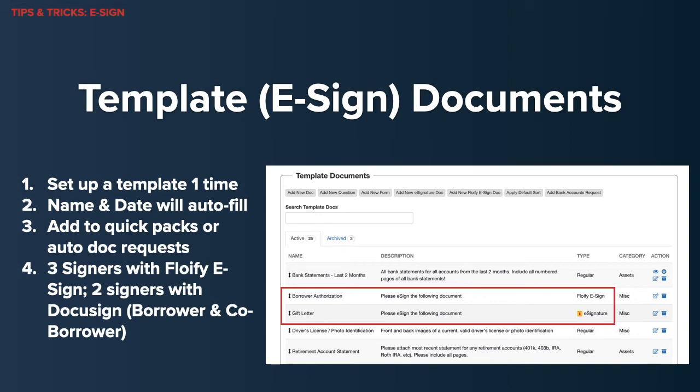Now you can add your template docs to quick packs or auto doc requests. That way, when you're initially asking for the documents, perhaps when the borrower finishes the application, how you have documents that are automatically showing in the doc suite, by creating templates, you can add those e-sign documents right up front as well. And then you can add either 3 signers with Floify eSign to any template, or you can add a maximum of 2 signers with DocuSign, a borrower and a co-borrower. However, you can add carbon copies to any users you would like.